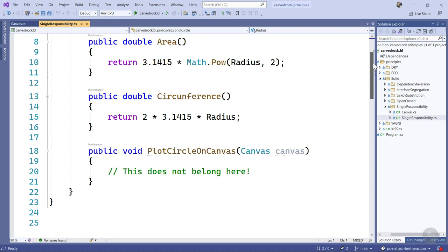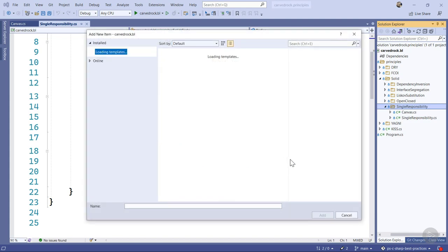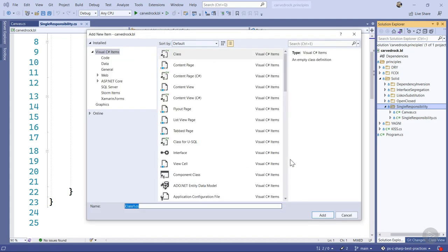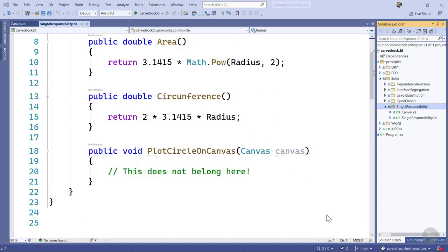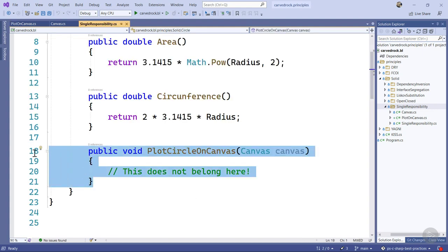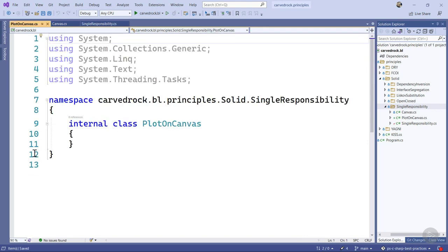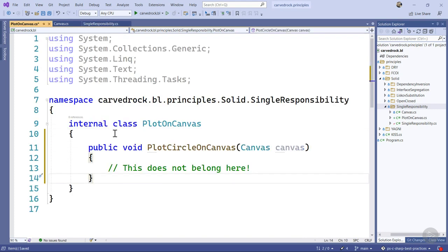It's a different responsibility. So here's what I'm going to do. I'm going to create a new class which is going to contain the functionality that I can use then to plot on a canvas. And this is the name that I'm going to use, plot on canvas. The class has been created. So I go back to my original circle class and cut this function. I then go to the new class and paste the function.